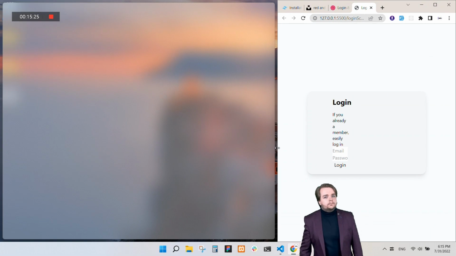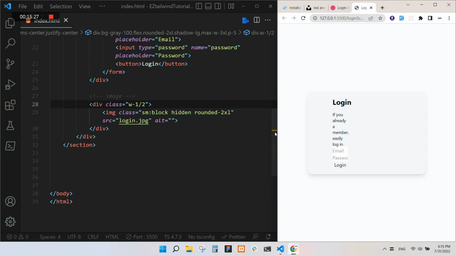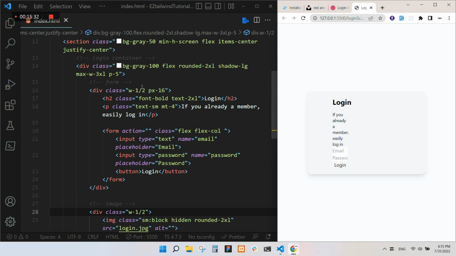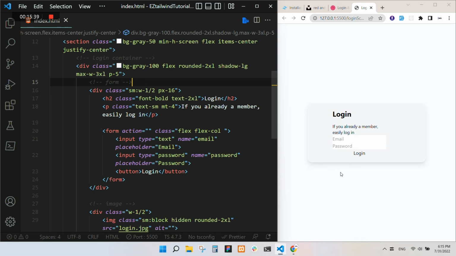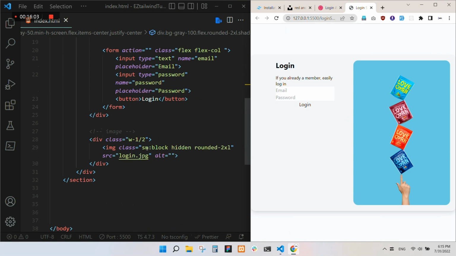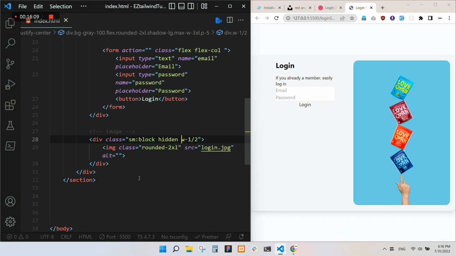Perfect, the image is hidden on small devices, but my mistake was I didn't hide the image container, and that's what is causing the white space on the right side. Also, we need to disable the 50% width class on our form container. Let's do that by adding a media query before the width attribute. Okay, this part is fixed. Let's remove those classes from the image element and add it to the image container. Now let's check it out.